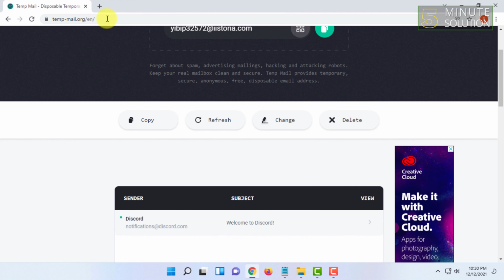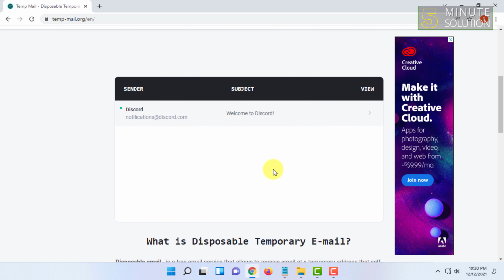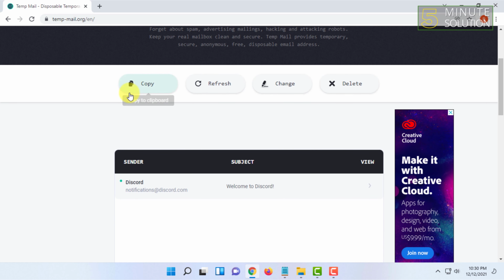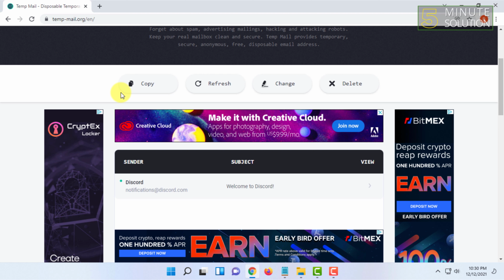And as long as you haven't cleared the cache or history of your browser, you can use the email for yourself. But I will suggest you guys not to use it in an incognito tab, because in an incognito tab, if you close the incognito tab, the email will vanish and you cannot find and use that email again.